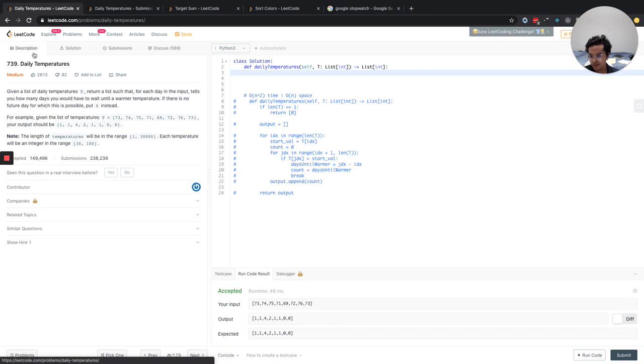So if my first element's 73, then we have nothing to add there. The last one's always going to be 0. I think that's important to know. The last one's always going to be 0 because there's no element to the right that it can wait for. So 73, 74, then you check the last value, right? Okay, so that's greater, so you append 1. Okay. Then 74, 75. Okay.